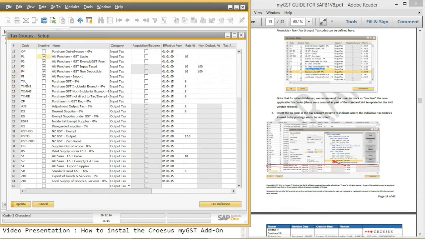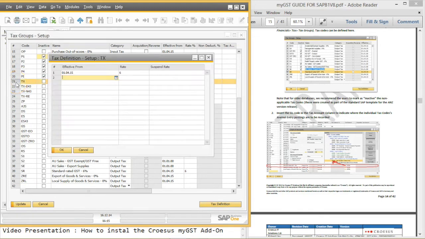So for the GST exercise, let's look at the tax code called TX. Double click on the number 21. Make sure you put in the period 0101.0000. So that will indicate the period before this date.